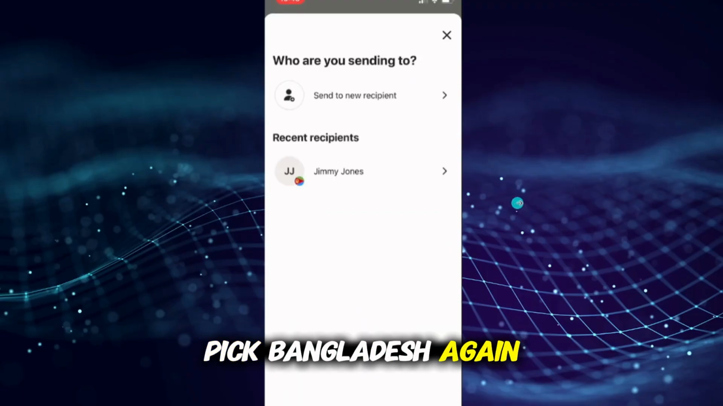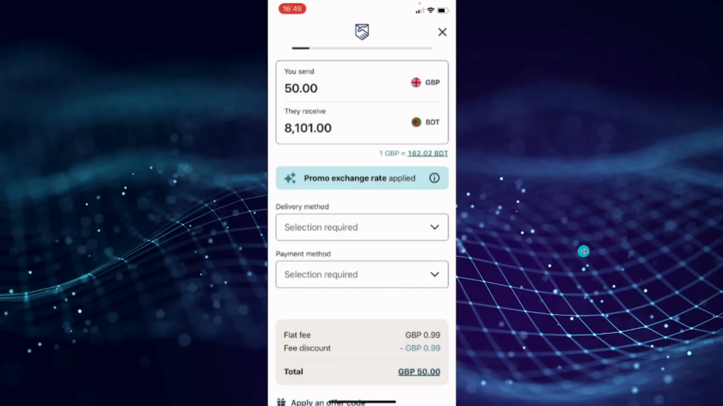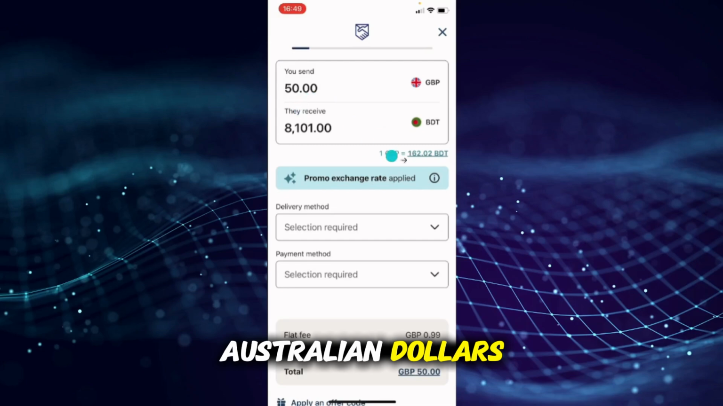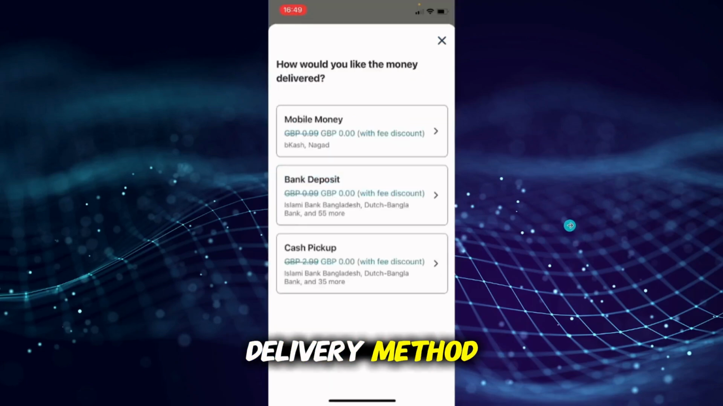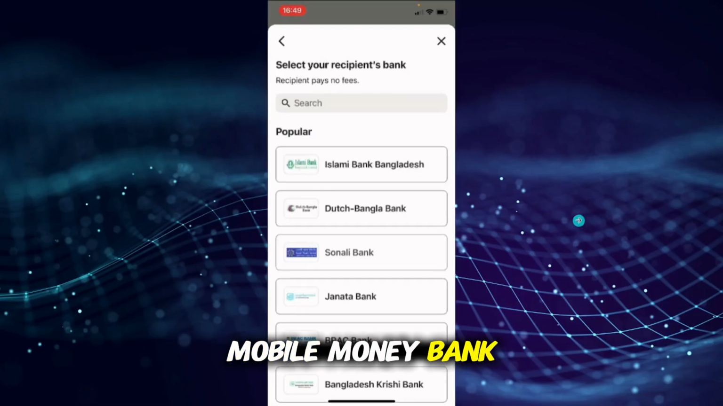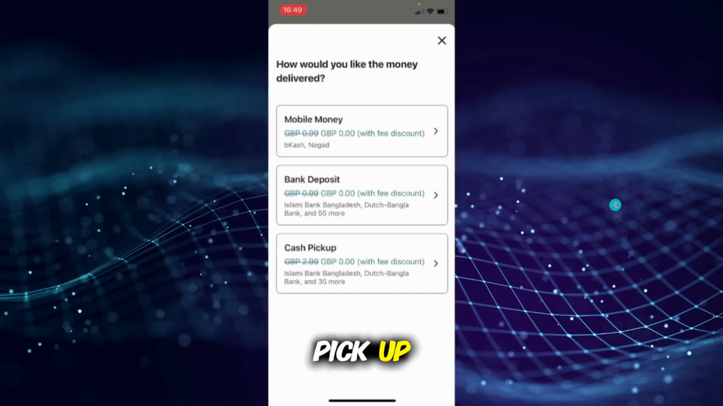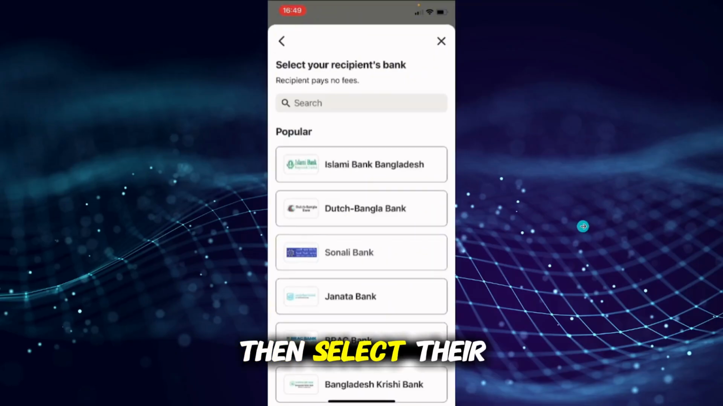Pick Bangladesh again and enter the amount you want to send. Yours will show Australian dollars. Now choose the delivery method, how your recipient will get the money: mobile money, bank deposit, or cash pickup. I'll pick bank deposit. Then select their bank.